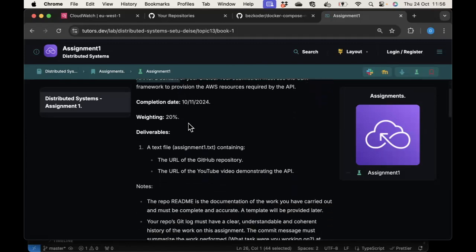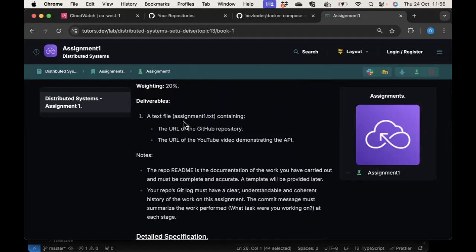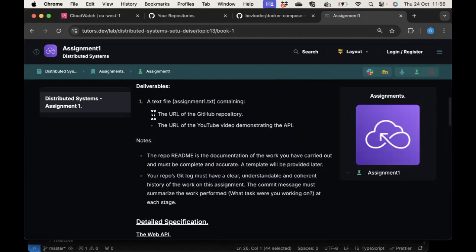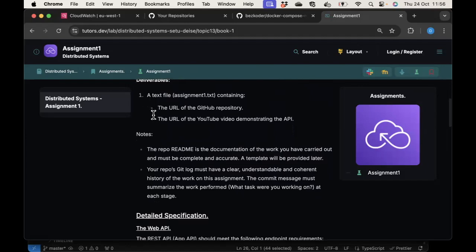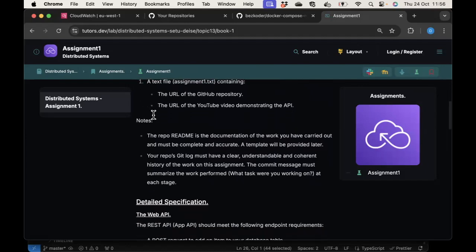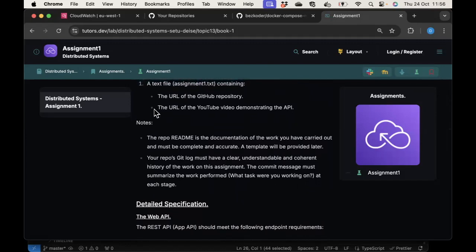Okay, there's a deadline. It's worth 20%. Again, what you'll be submitting is just a text file containing your GitHub URL and a YouTube demo of your application. Sorry, a text file containing just those two URLs.